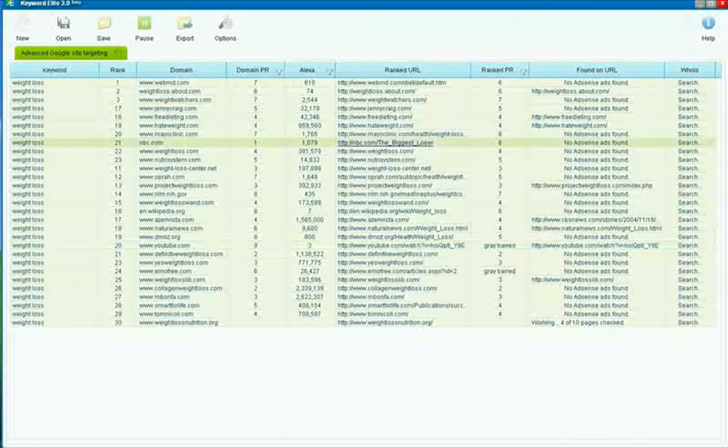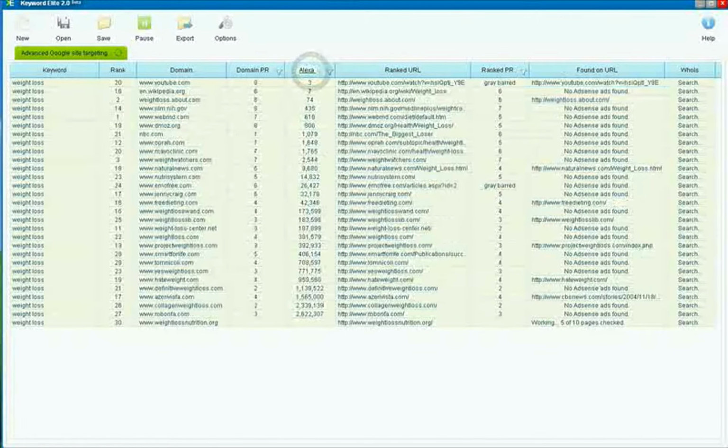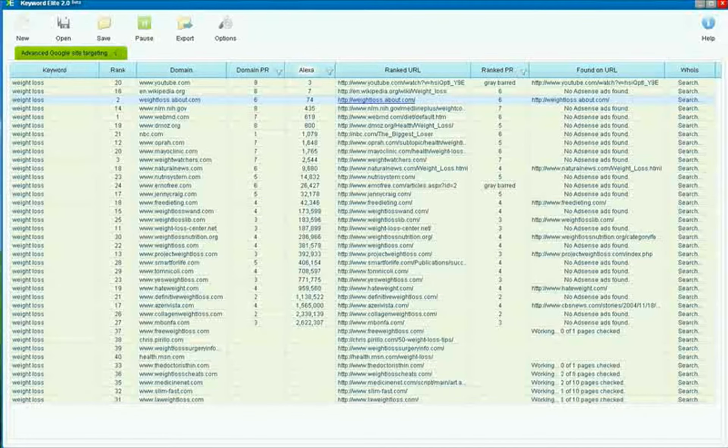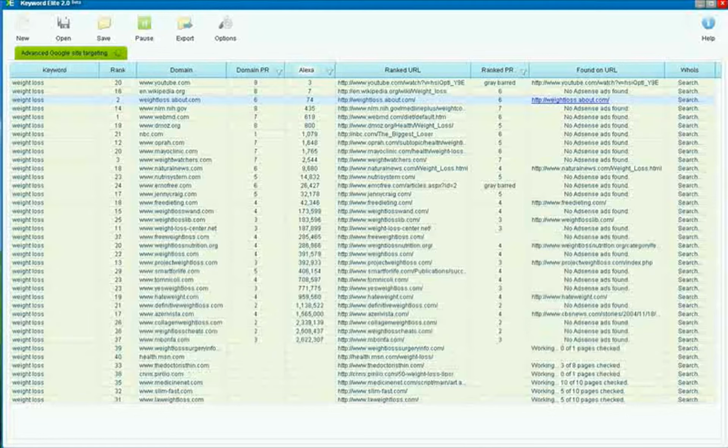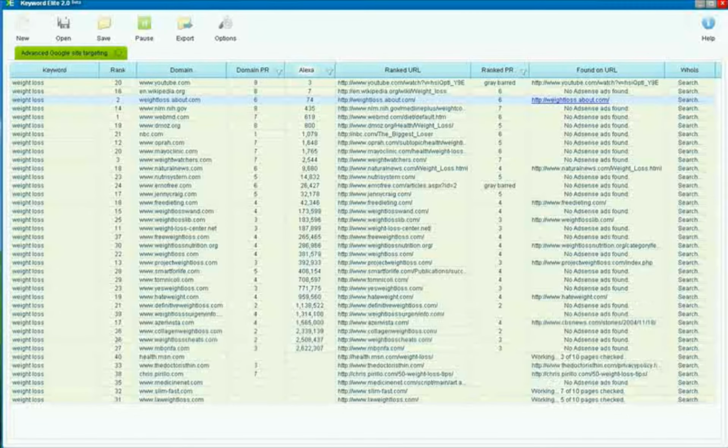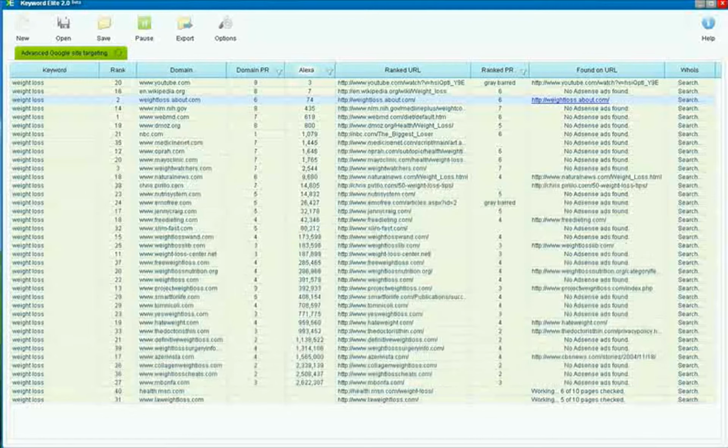So, how do we use this information? Well, what I would recommend doing is sorting on the Alexa column so that we have the highest ranking sites at the top, and looking for those sites that have AdSense advertising on them. For instance, weightloss.about.com has an Alexa ranking of 74. It also accepts Google AdSense. So we could have our AdSense ads, or our AdWords ads rather, show up on their website. You think that might be of some value on a highly trafficked site like this one?